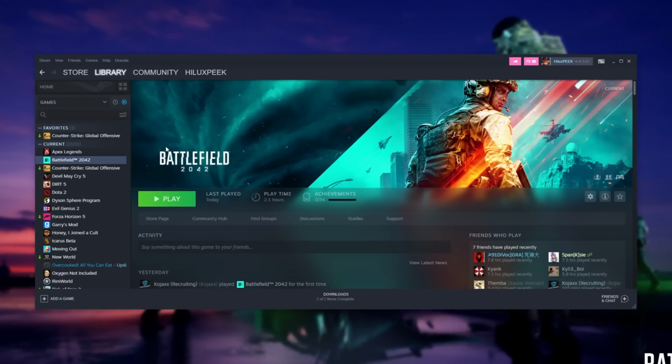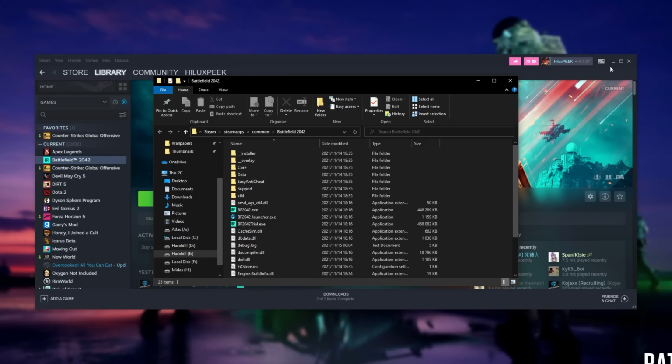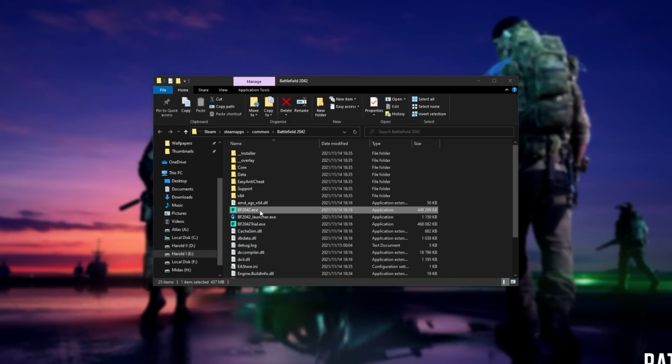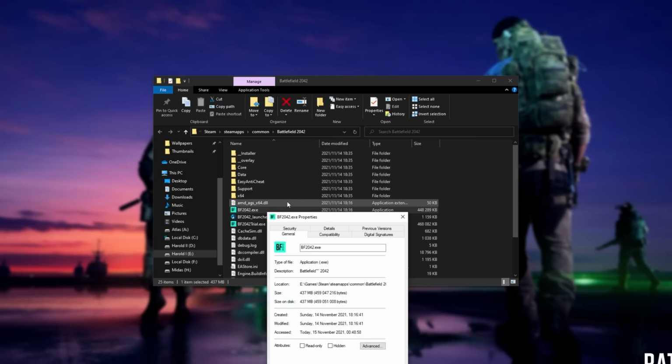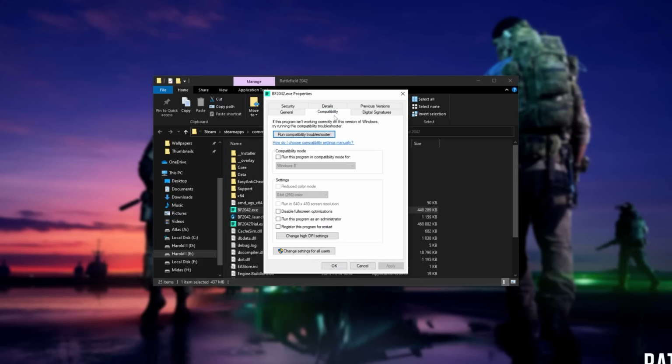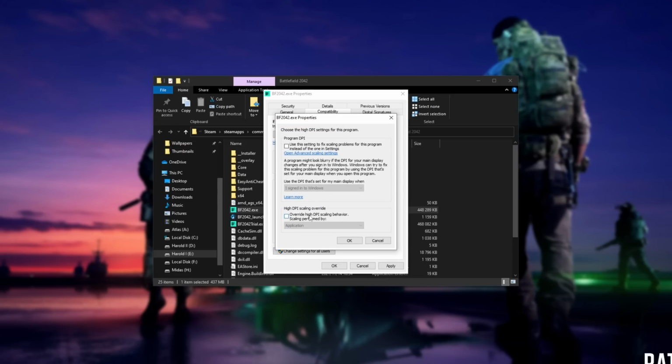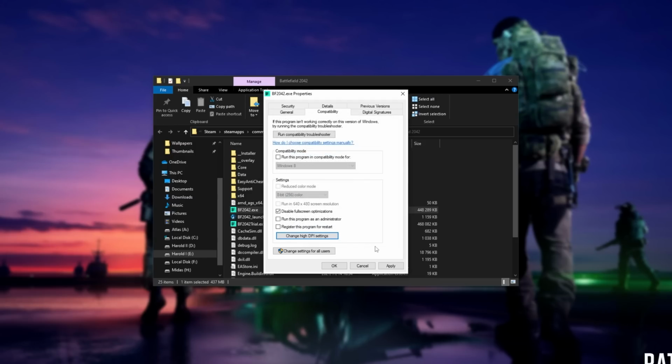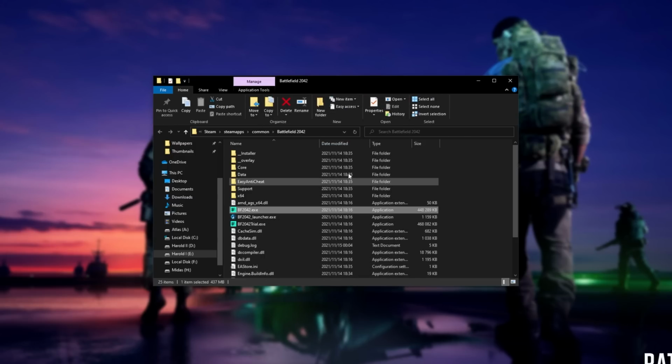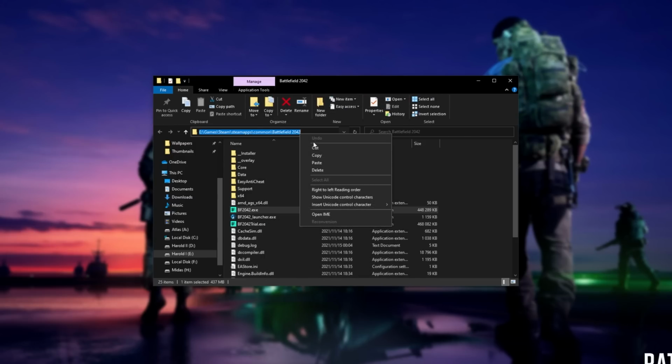If you own the game on Steam, all you have to do is select Battlefield 2042, right-click, hover over Manage, and then click Browse Local Files. Inside of this new window that pops up, all we have to do is right-click bf2042.exe, unless you're using the trial, in which case you'll be right-clicking the trial here, and then click Properties. Then, inside of this window, on the Compatibility tab, make sure to tick Disable Fullscreen Optimizations, then click Change High DPI Settings, and inside of here, tick this box, select Application, OK, Apply, and OK. Then click at the very top here, and we'll be copying this address.